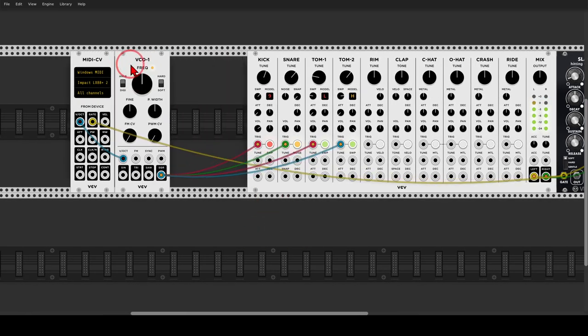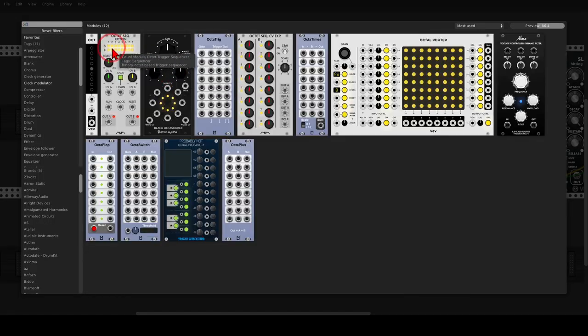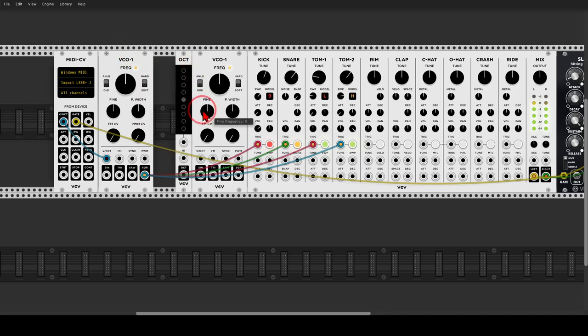So what we need for this is another oscillator, and I will use the octave module from VCV to take the same pitch information, right, an octave down, and this will be now the trigger for the kick drum. Oh yeah.